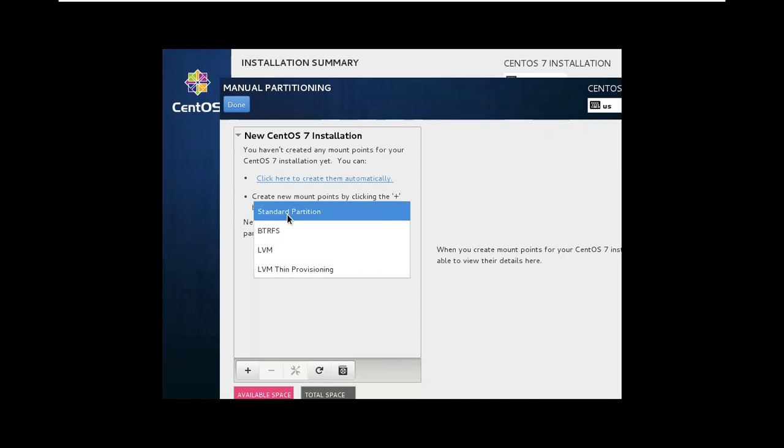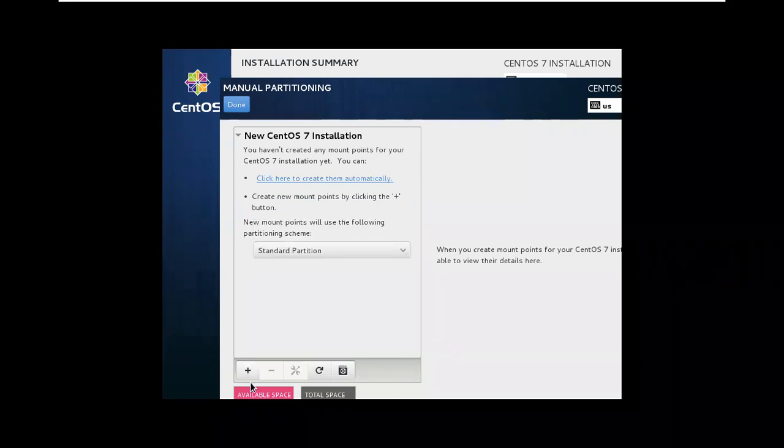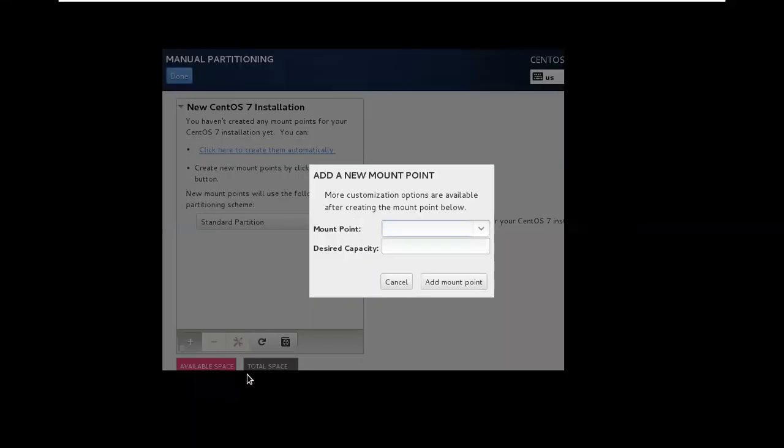So better today we'll select standard partition. Once you understand the LVM in the future, you can use the LVM partition to install the Linux OS. Now go to the standard partition. We have to create 4 partitions. For that, you click on plus to create a partition. Then click on mount point.